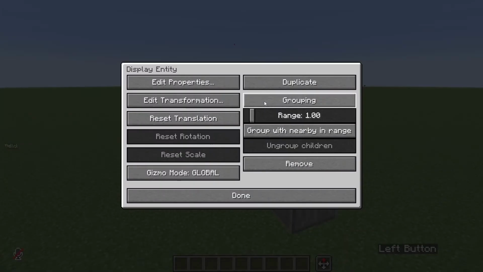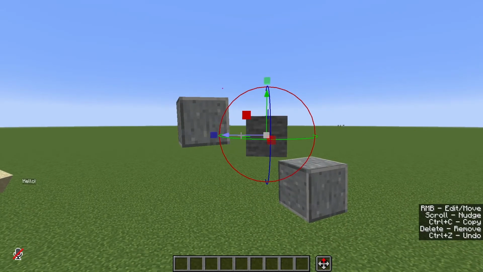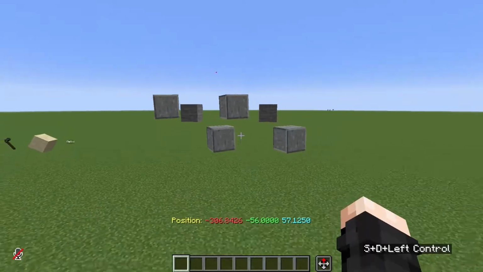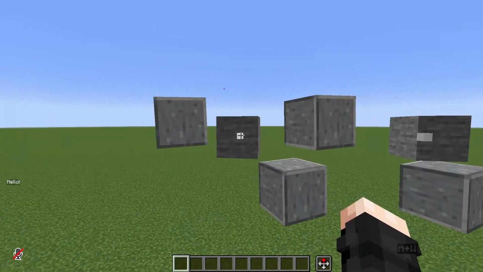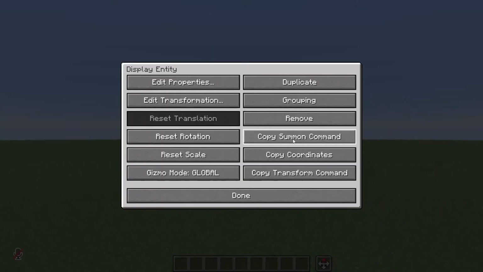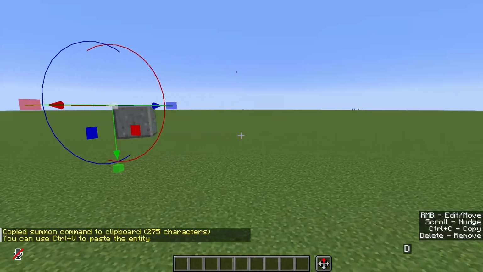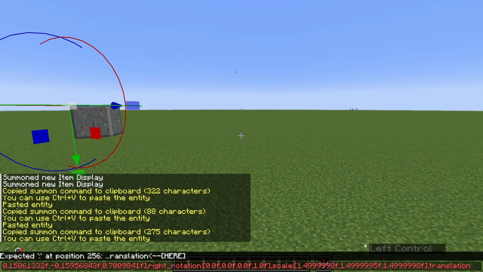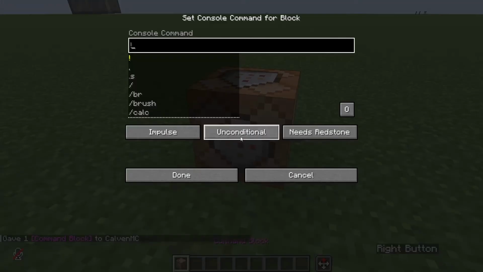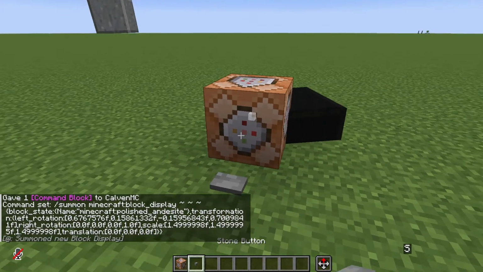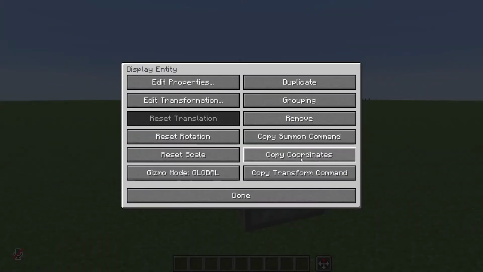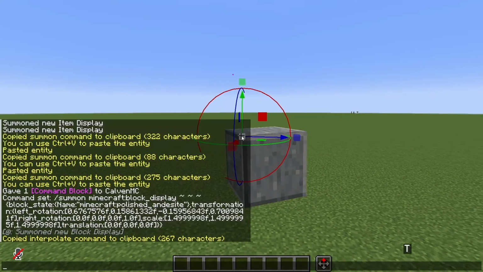Now that we have three entities, we can group them together and even duplicate it. It's very powerful, as you can see. Then we can delete the entire group. Up next, we have Copy Summon command. This is the same as Ctrl-C. And then we can paste the command here in the prompt or in a command block if it's too long. There we go. We can also copy the coordinates and the transformation command.